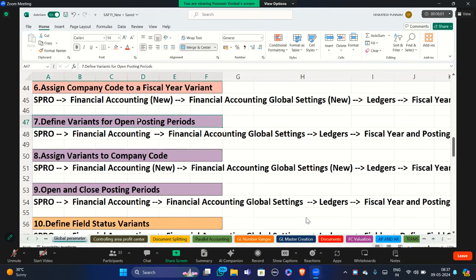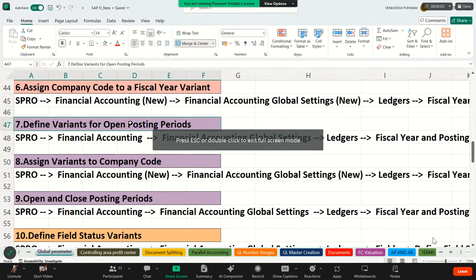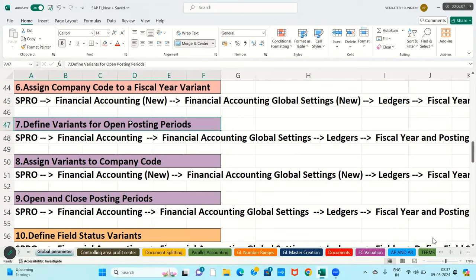Posting period variant, right? Yes, sir. So, define posting period variant and assign posting period variant. Open and close posting period variant. So what is this? And can you please tell me, everyone, what is meant by posting period? Does anyone have an idea about that?